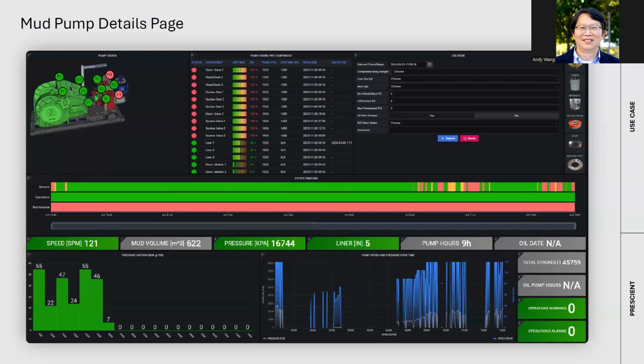This is another view of a different section where it shows a particular mud pump, how it's working, how to predict asset component lifetimes using AI models behind the scene, and a digital logbook app to record any maintenance component replacement events, as well as a timeline view of events for this particular pump and other types of information.